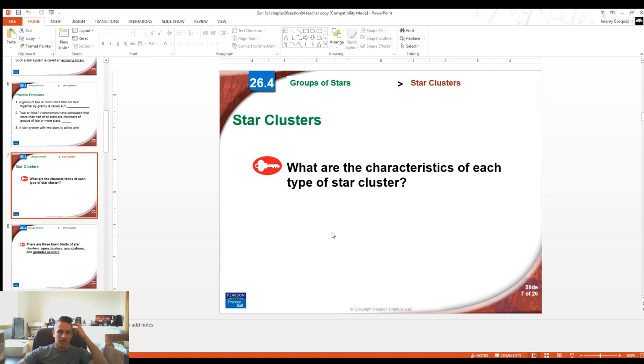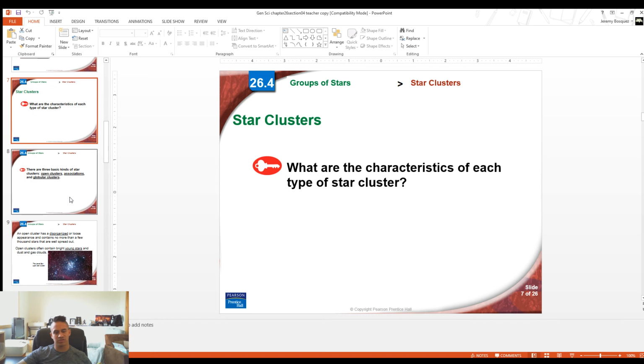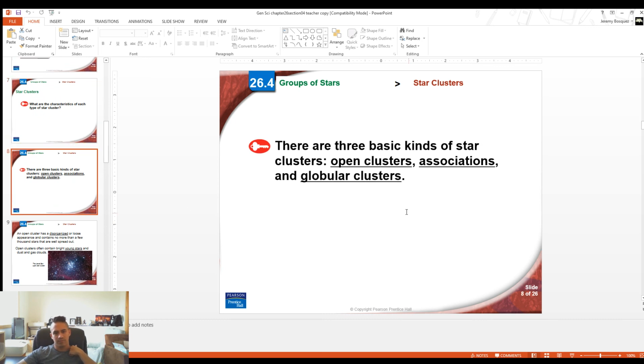All right, so moving on from star systems, you move into star clusters. What is the difference? The main difference between a star system and a star cluster is that a star cluster is simply bigger and has more stars. A star system is usually smaller. There are 3 basic kinds of star clusters: open clusters, associations, and globular clusters. Each one is different from one another. The open clusters and associations are a little bit more similar, but globular clusters are pretty different from the other 2.